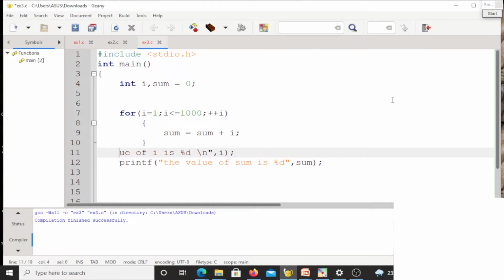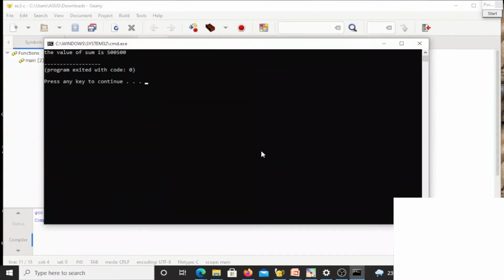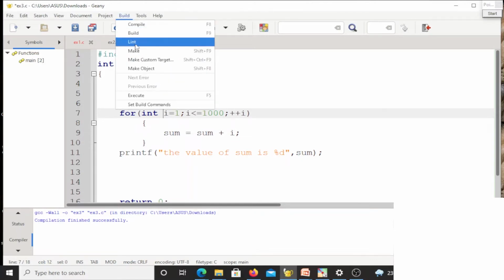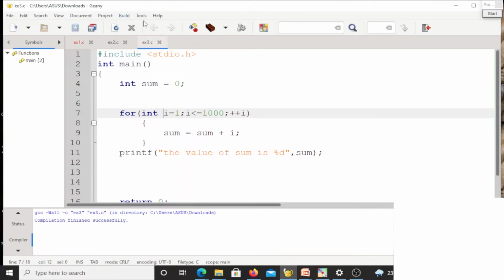Same in this case, the value of I after the loop will be 1001. Okay, if you want, you can check it. So here you can see you are getting the same result, no problem. And in some cases, some compilers allow the declaration of I here itself. Let me check within the loop also. That comes under scope and lifetime. Let me check whether this compiler supports it or not. So fine, it is supporting.